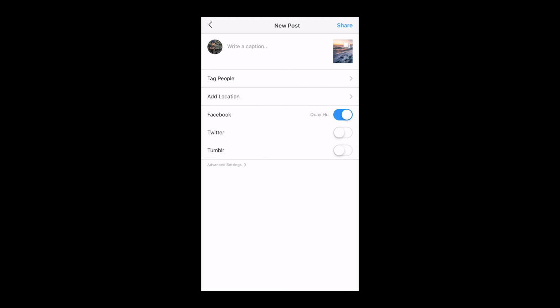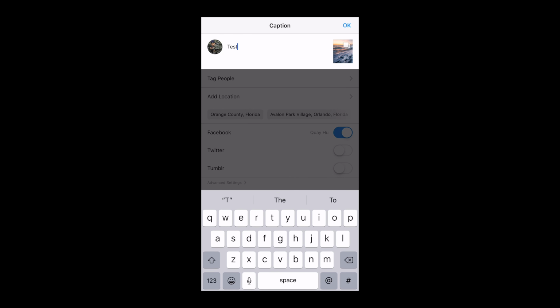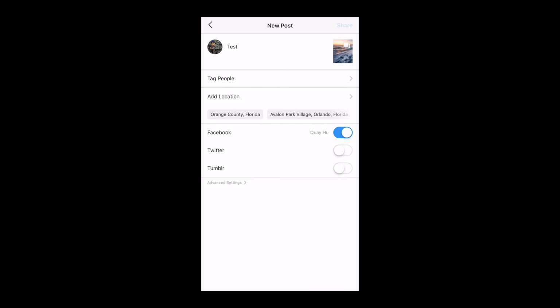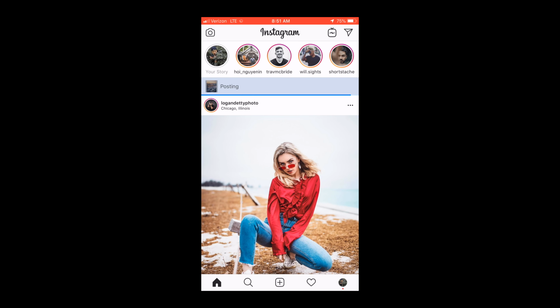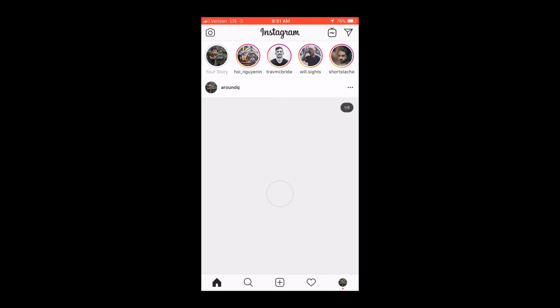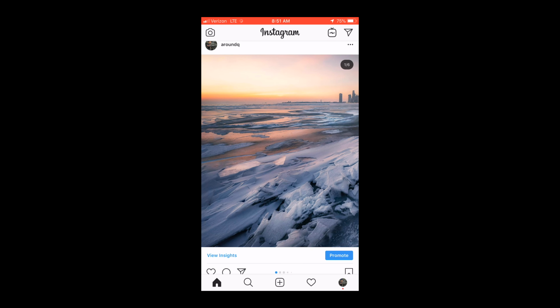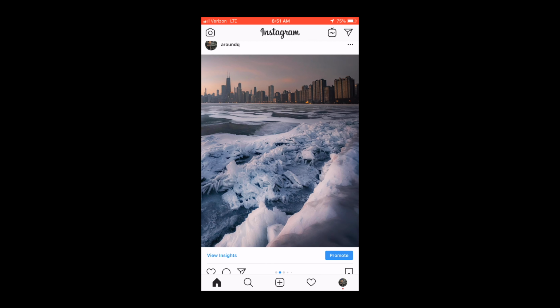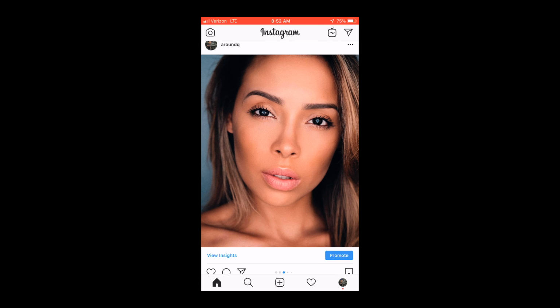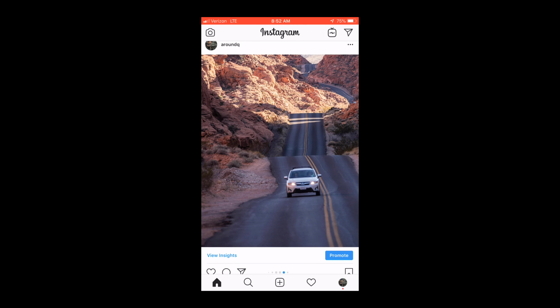All right. Next, this is just gonna be a test, so you guys can see this. Once it's posted, you can see the image. All right, here you go. Seamless. Seamless, there's no cuts.